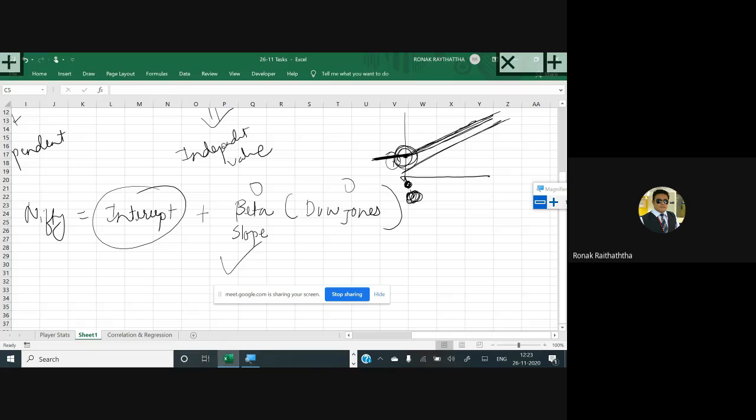Now, beta tells you about the sensitivity. That if there would be a 1 rupee change in the Dow Jones, then what will be the unit change in the Nifty? That's about the beta sensitivity. That's what we were doing in the capital asset pricing model as well, if you can recall it a bit. It can be also called as the slope.